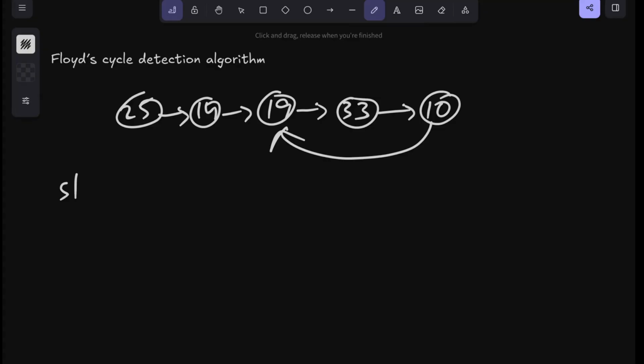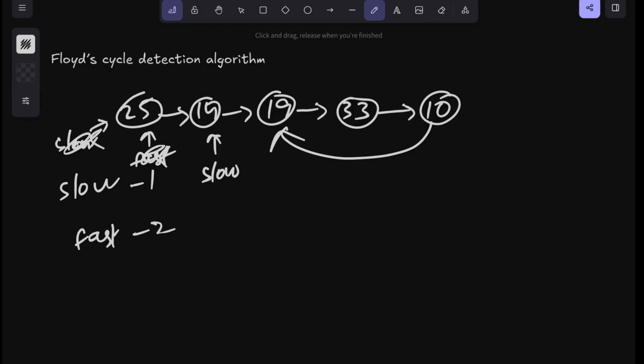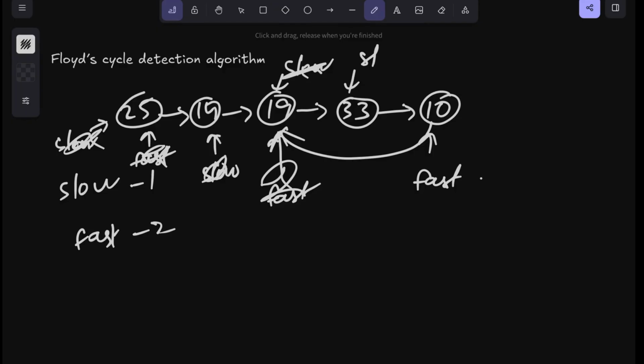One is slow and one is fast. Slow moves one step and fast moves two steps. In step one, let's say we have both slow and fast pointed here. Slow moves to 14 and fast moves to 19. In the second step, slow moves to 19 and fast moves to 10. And in the third step, slow moves to 33 and fast moves to 19, 33. Okay, so they are at the same node right now.